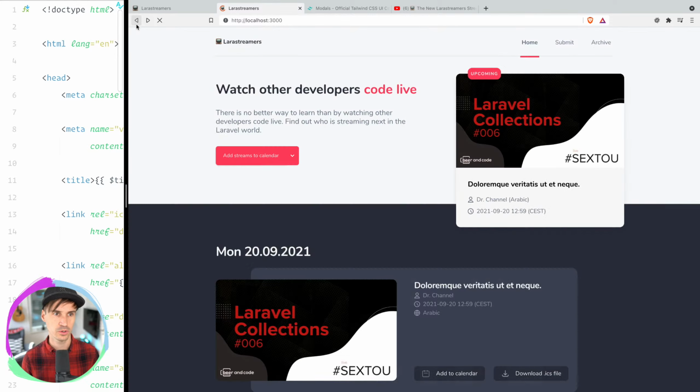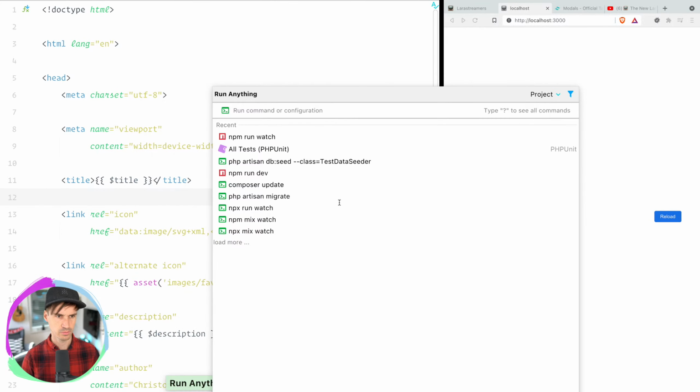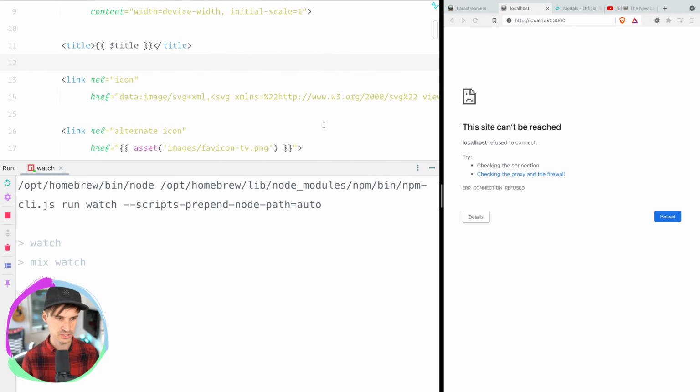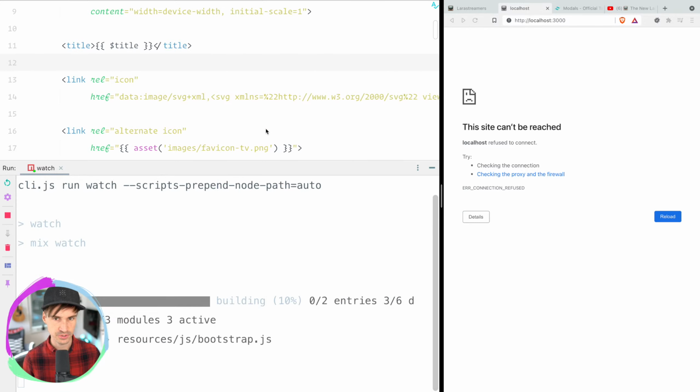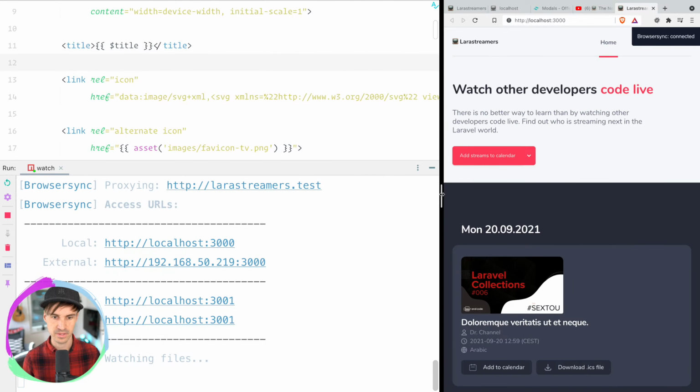Not working. What's up here? Okay, let me check. Probably need to run this again. So we're using browser sync here to sync changes so that I don't have to refresh every time we do a change in the code. And yeah, okay, here we go.